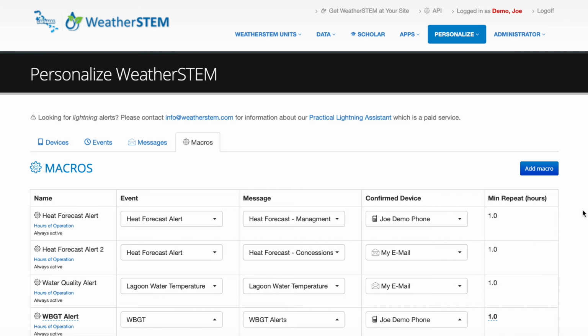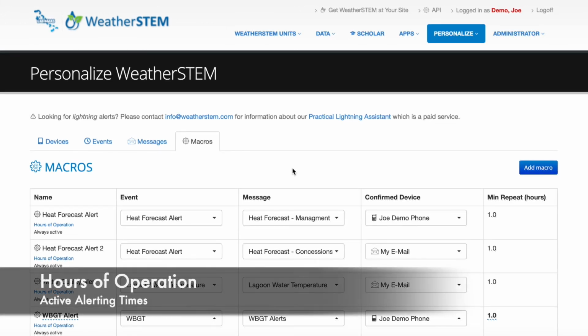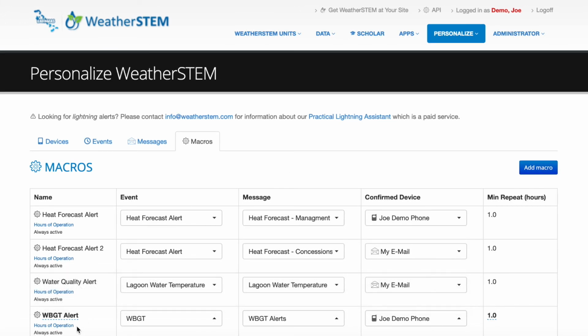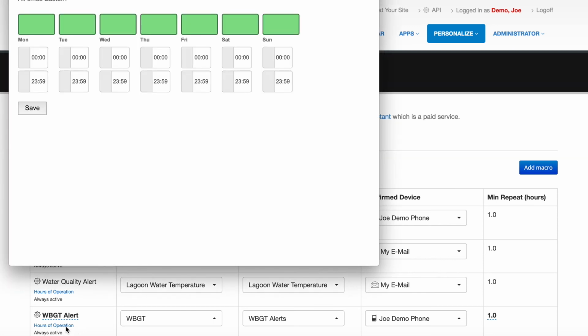You can use the same alert criteria to send messages to different groups. Under the name of the macro, you will see the option to define the hours of operation for an alert. The default is for the alert to always be on, but you have the ability to change when each alert is active. Click on the hours of operation underneath the name of the macro you wish to change. A pop-up window will appear to help you configure the active hours.